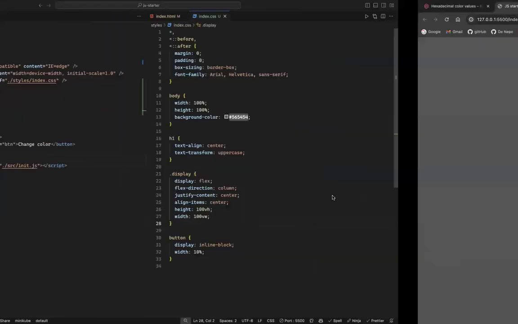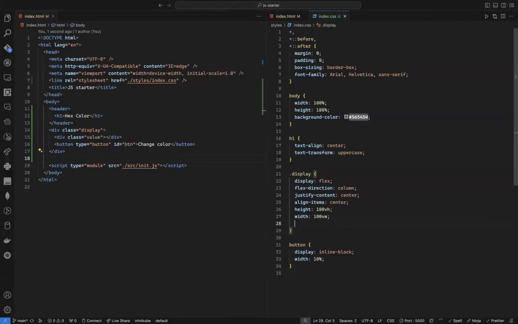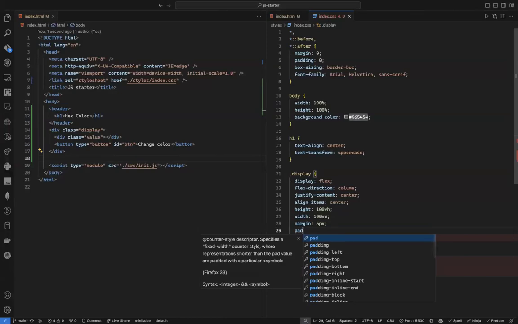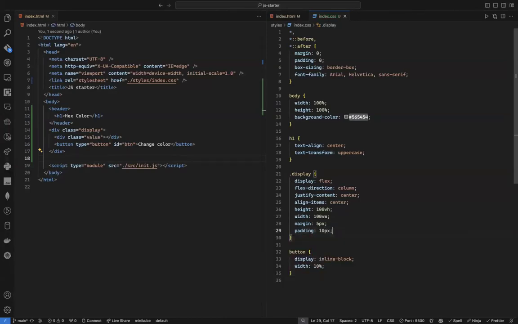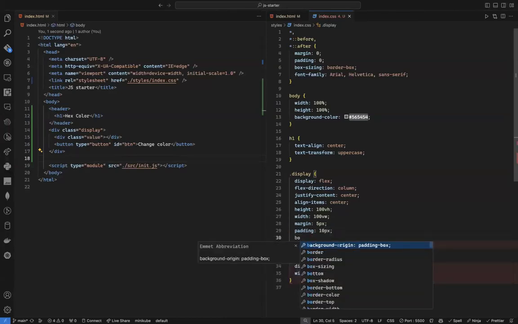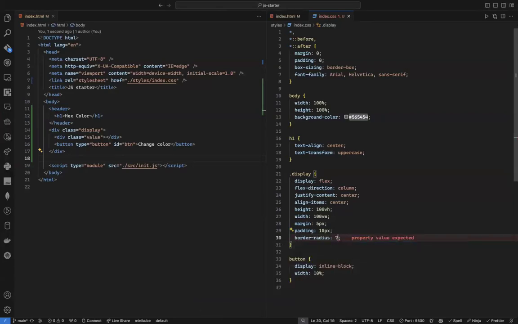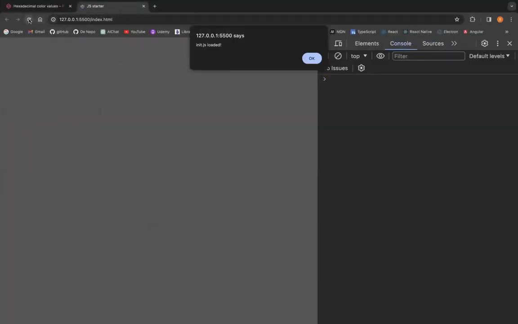Well, that's okay. So that's fine. I mean, a little bit. Let me give it a little bit of margin and padding. So margin here, let's give it, I don't know, 5 pixels. And let's give it a padding as well, 10 pixels. Let's give it a border radius of 7 pixels, and that should be a little bit okay. Yeah, a little bit.